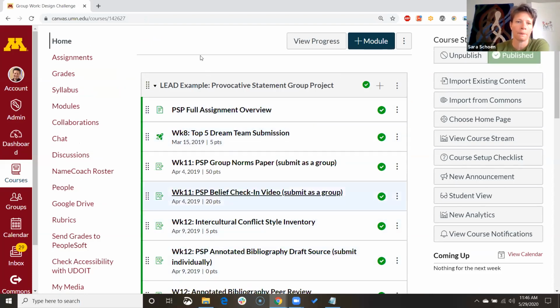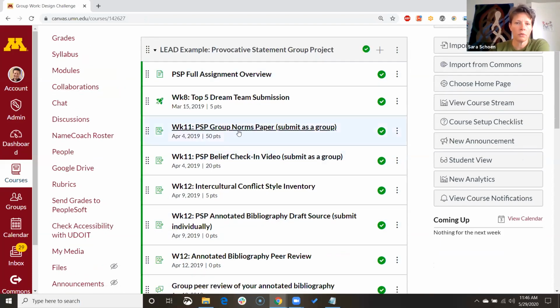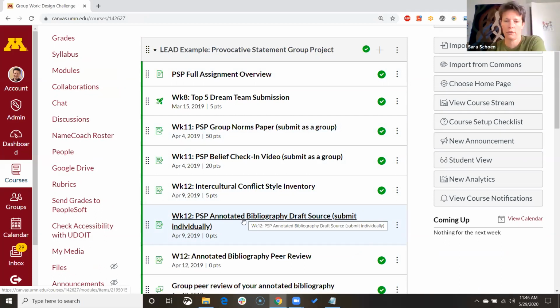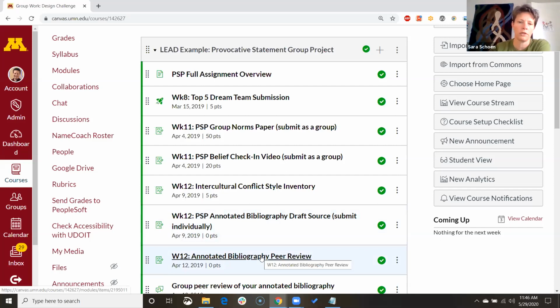So one of the things is when you have like the group norms paper that says submit it as a group. And then one of the things that we do in this research project is the first thing that they're turning in when they're doing some research is an annotated bibliography draft source. And they're just turning in one. It's really for us to test, do they know what a peer-reviewed source is? And so that they have to submit individually, and you'll see it says submit individually. And then as a group, they're turning in annotated bibliography peer review, and so that gets in there too.